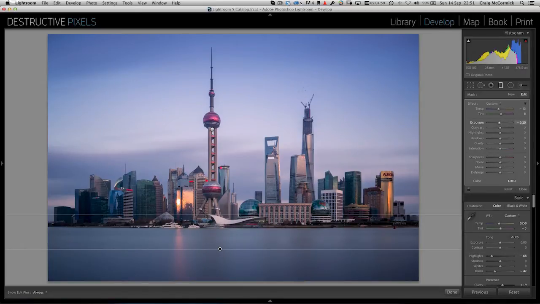Now I definitely want to just lower my exposure just a touch, because it really doesn't need to be super dark, but I do want to darken up a bit. That looks about right from there.